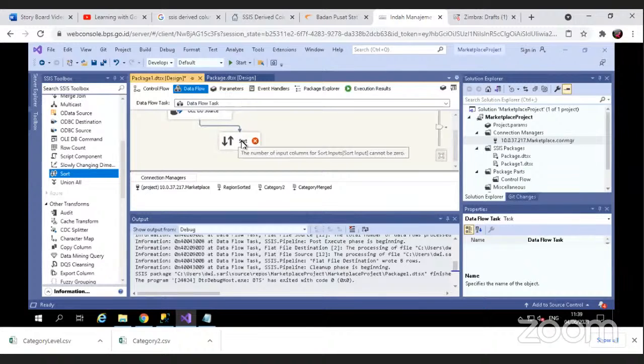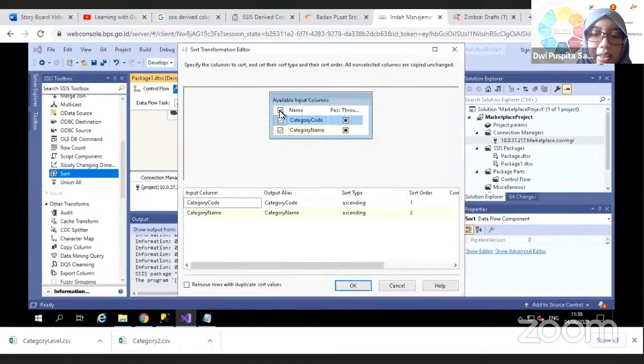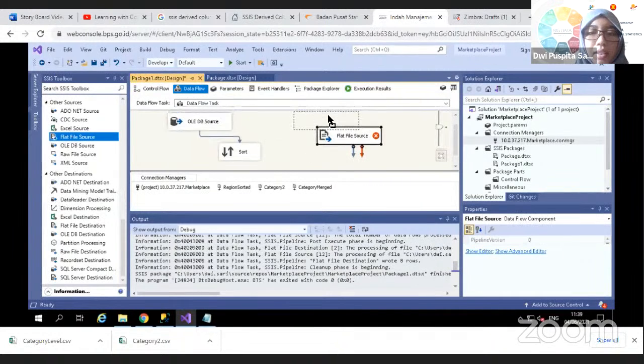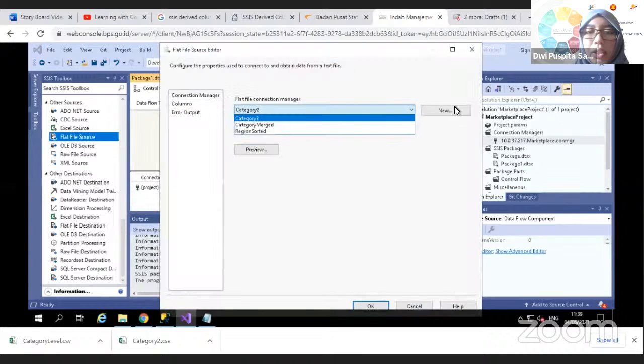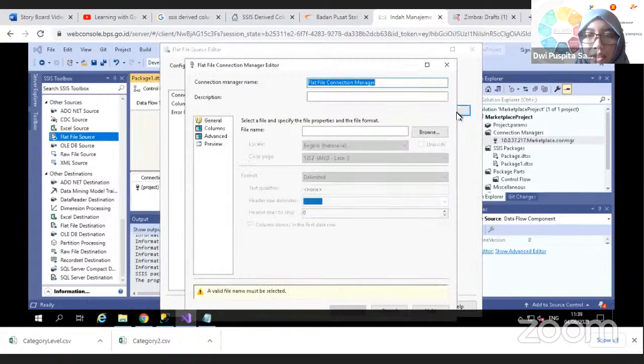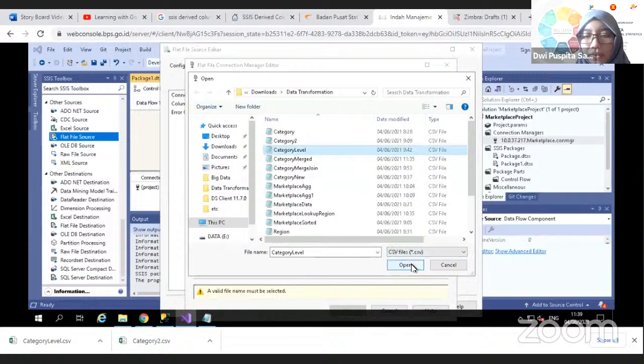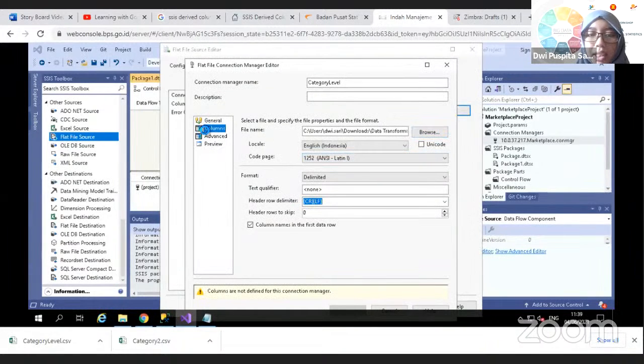Okay, so this one for OLEDB, we're going to perform sort. Just click all and let the default value be as it is, ascending. And then we use flat file sources. Flat file source, for now, we use category level. Create a new one. We're going to use the category level CSV, so we use that as the name. To make it easier for us, choose the file, this one, category level. Let everything be as it is.